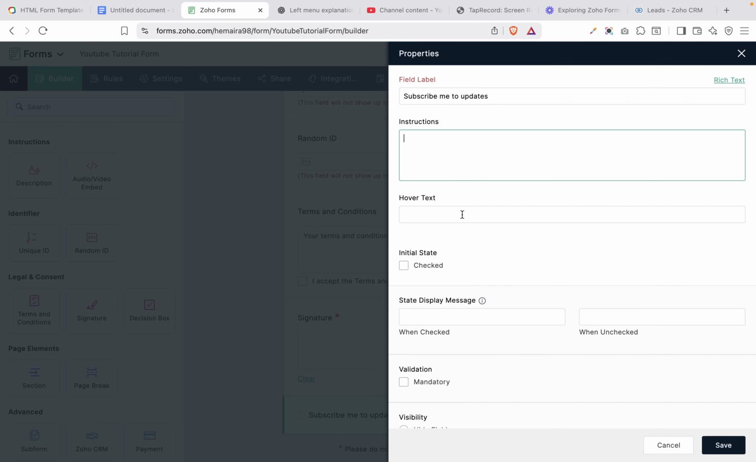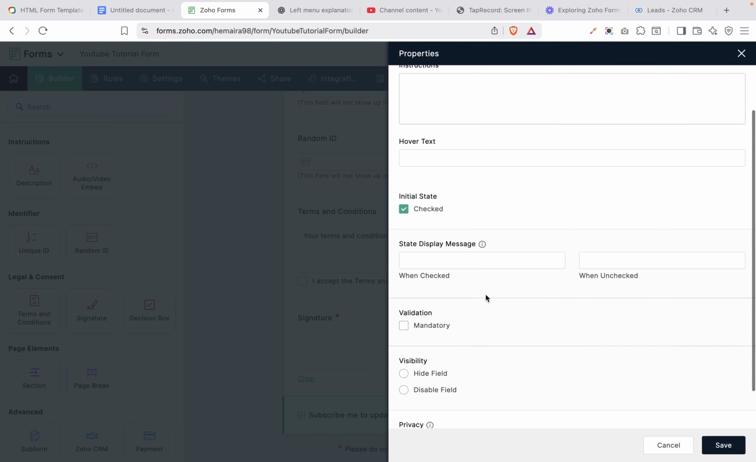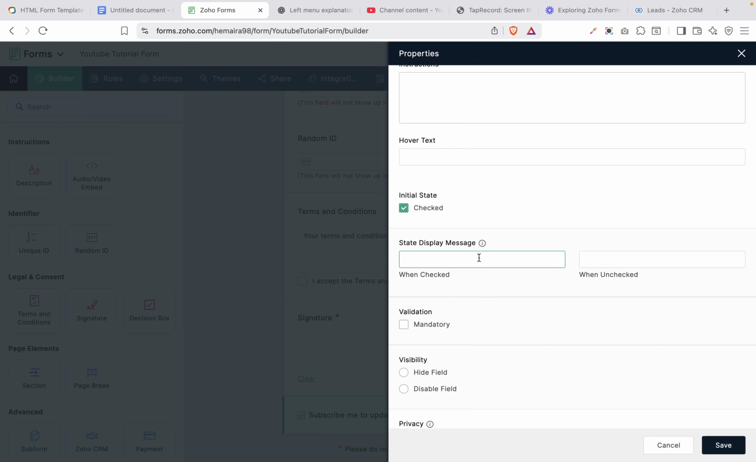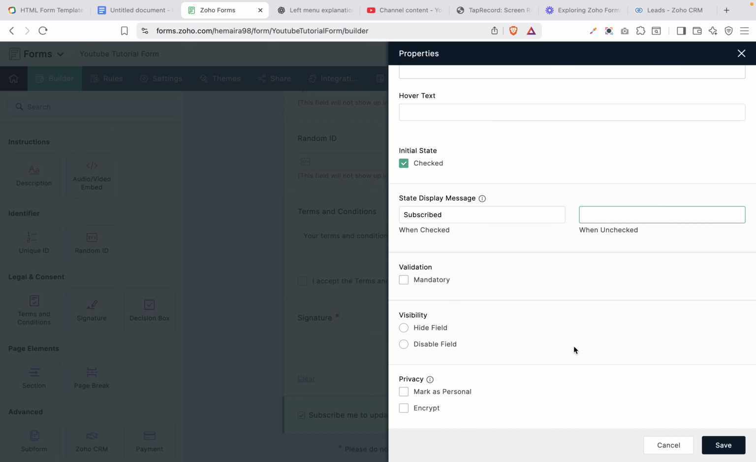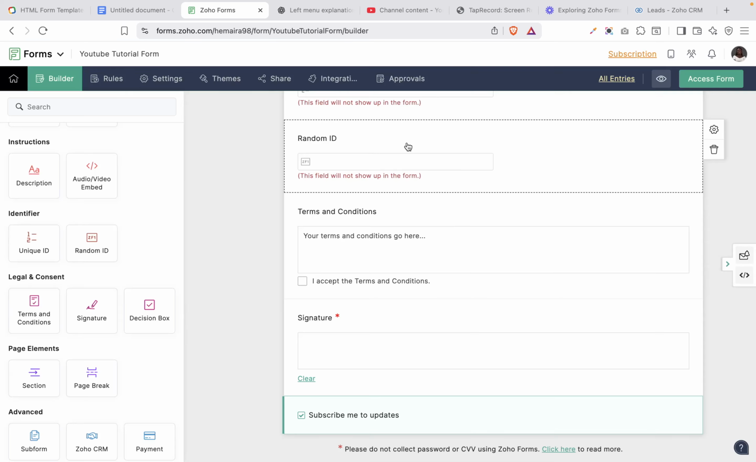You can add in instruction, and the initial state can be checked, and you can state what will be displayed when they check this checkbox, or you can display what you want when they uncheck. You can say when they check, you want to say subscribed, or when they uncheck this, you want to say maybe please accept this to get updates from us. You can just twist it whichever way you want. You can also add in the mandatory checkbox, and when you're done you click on save, and that has been saved.